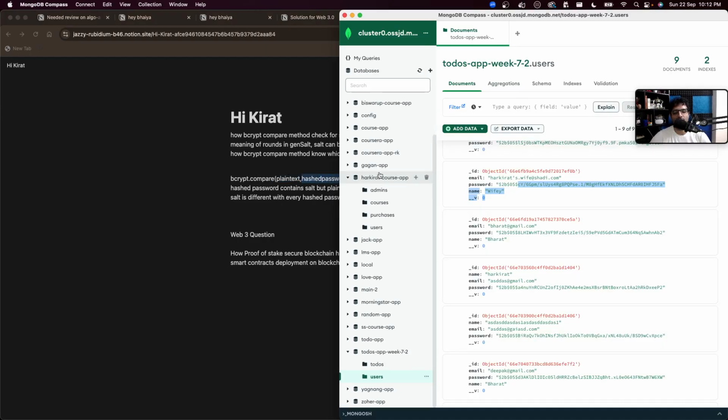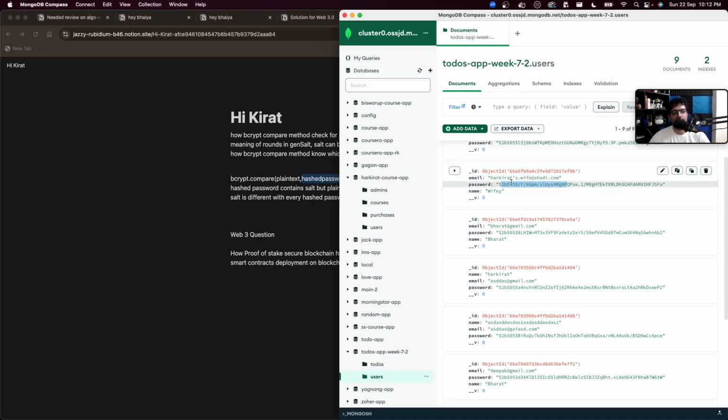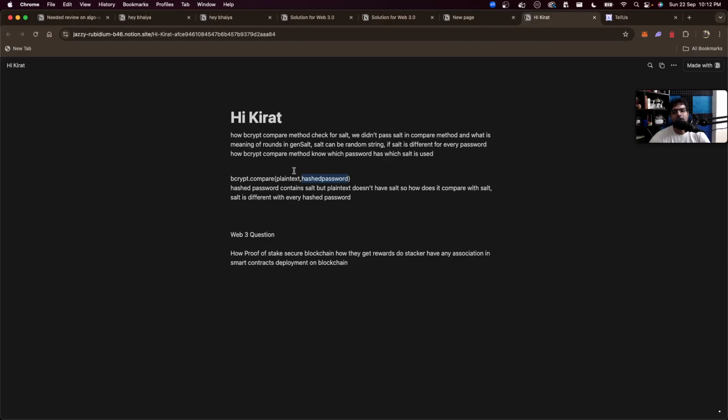It will pull out the hash from here. It will pull out the number of rounds you took. It can parse this string, right? You've passed the hash password, and it will extract from it how many rounds there are and what the current salt is. It will be able to extract that, and then it will run the same hashing algorithm on the plain text.